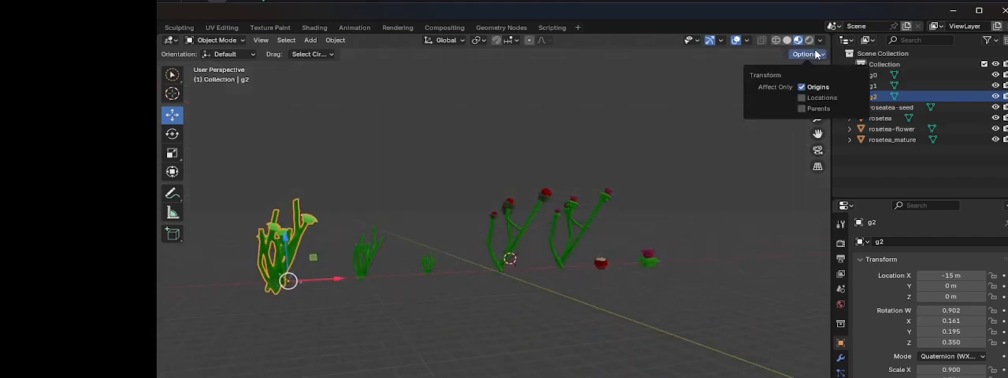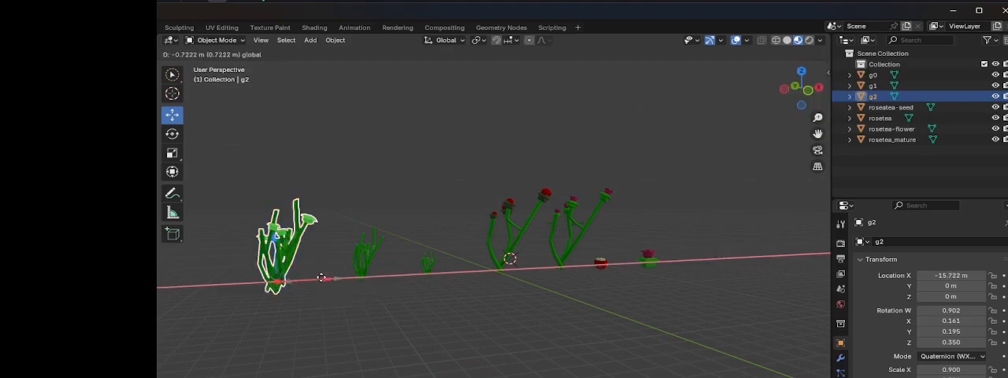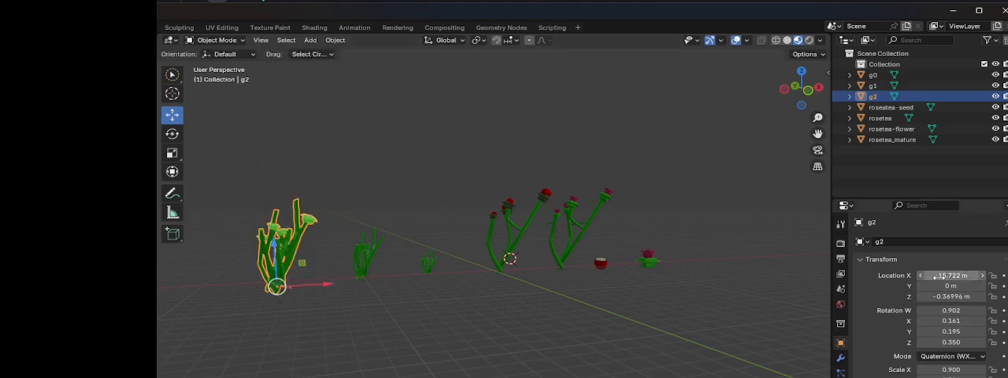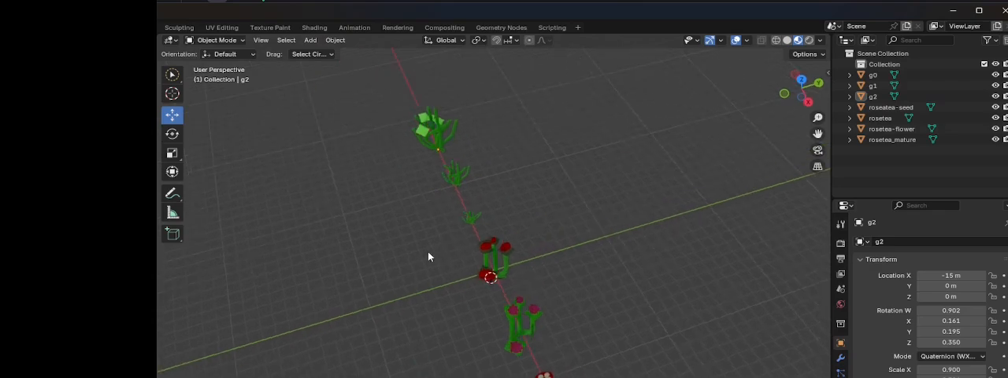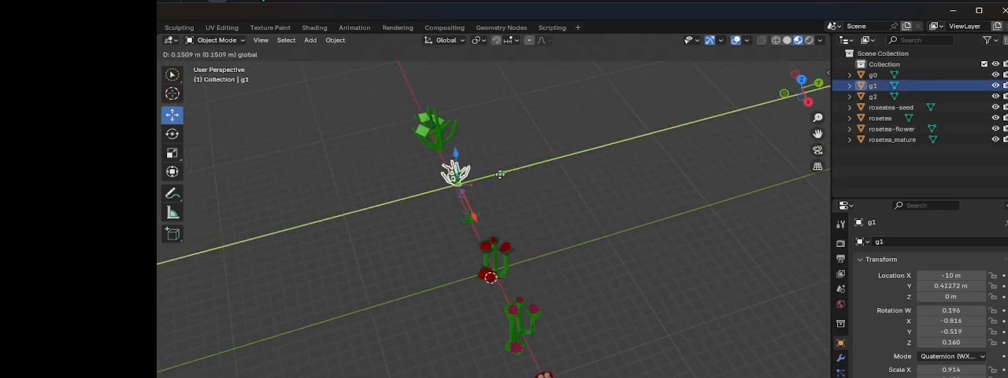If it's not, I make sure that the origins is checked, and I go ahead and eyeball it again. Just repeat the process of eyeballing it. So now we're going to go back to -15 and 0. And as you can see, it's lined up exactly where I want it to be. So this is not lined up.